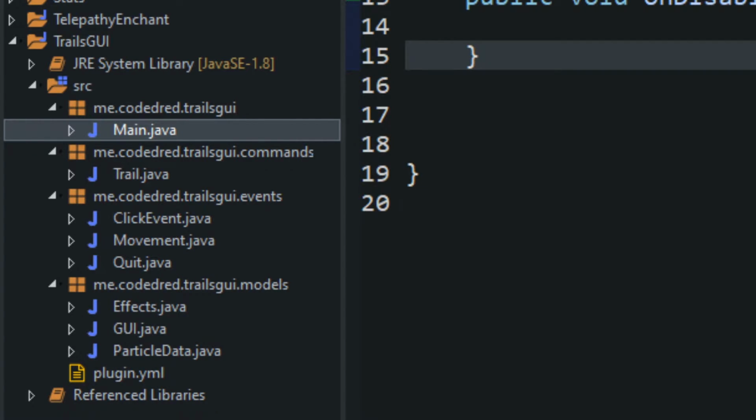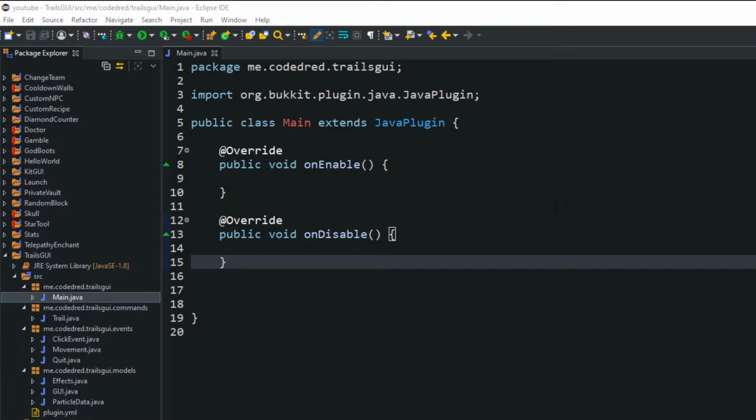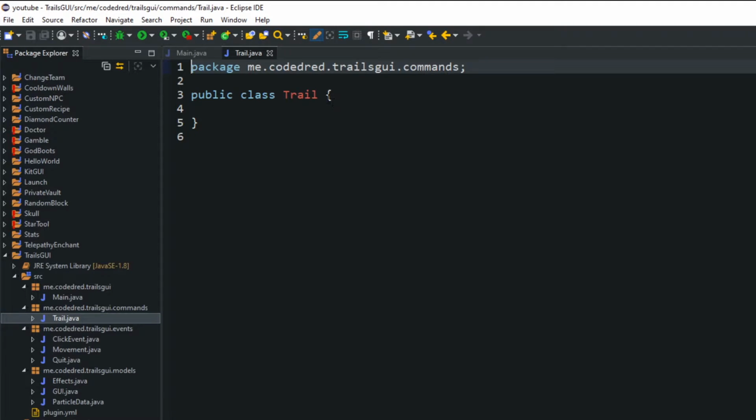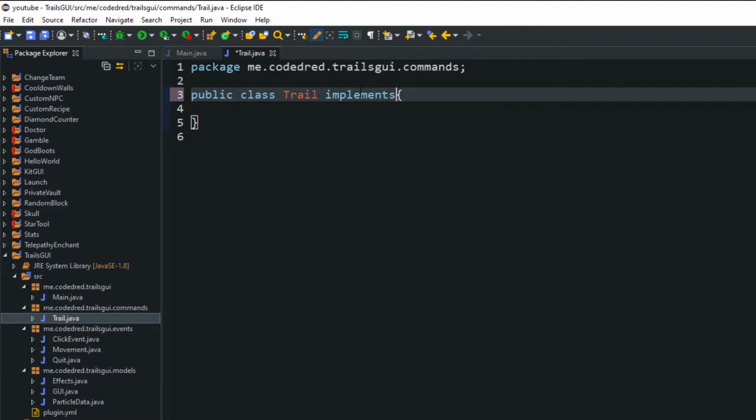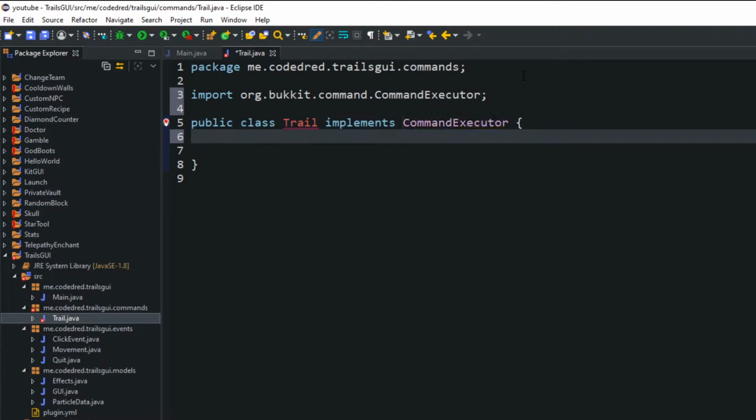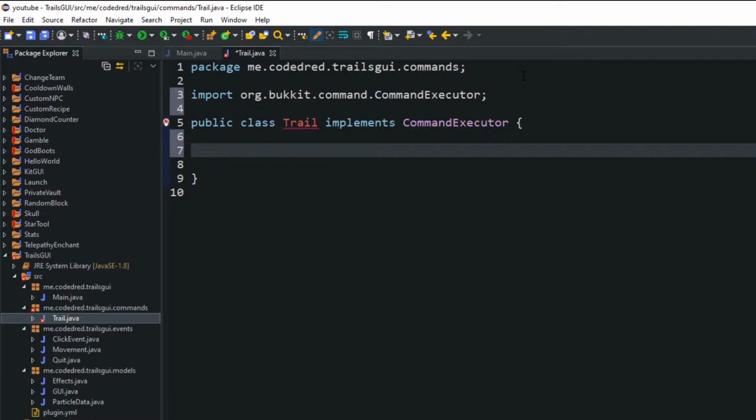So the first thing we want to do is go into, we'll do our trails class first. So this is going to be our command class, and we want to do implements CommandExecutor at the top. What this class is, it's obviously just the command class. So when we issue the command /trails, it's going to open up the GUI. So it's going to be a very, very basic command.